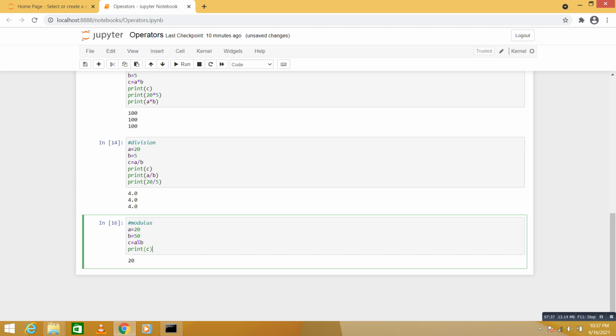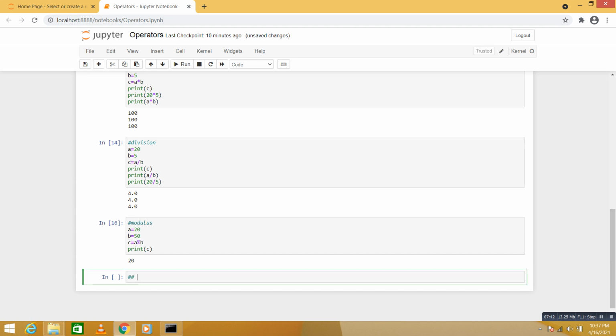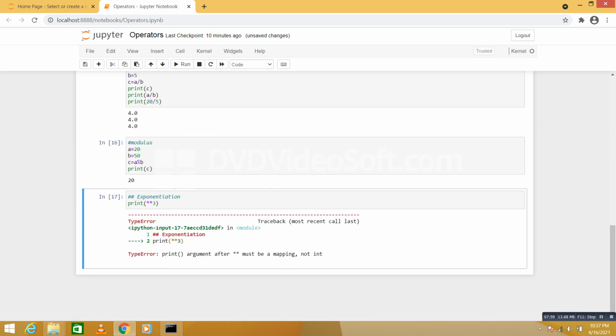Then going for the exponent. Print exponent of 3. Print argument after must be mapping, not int. Okay, let's see what happens.